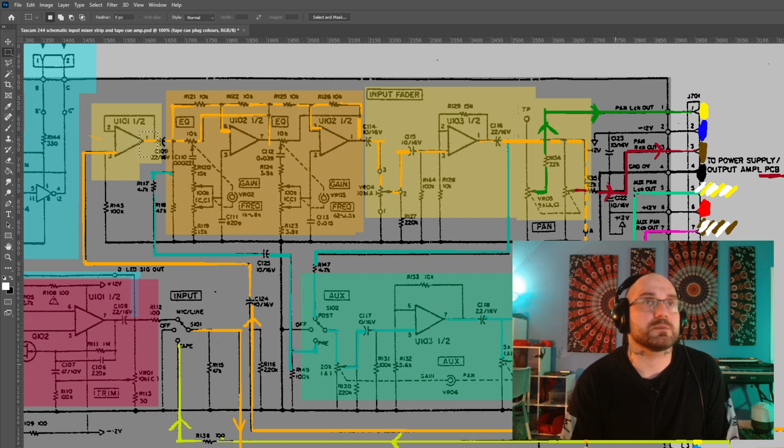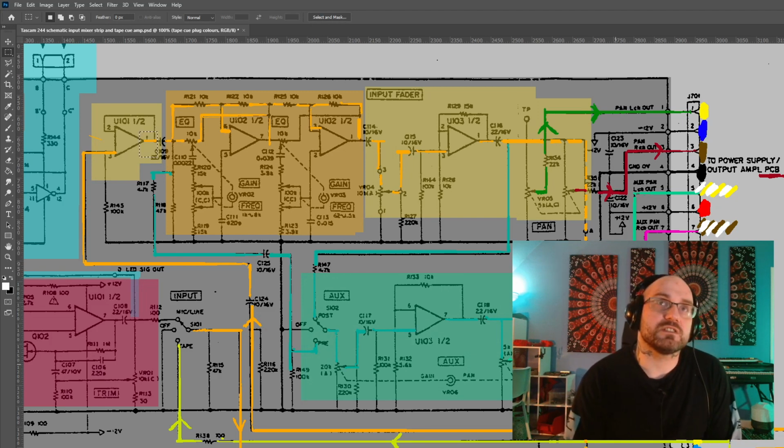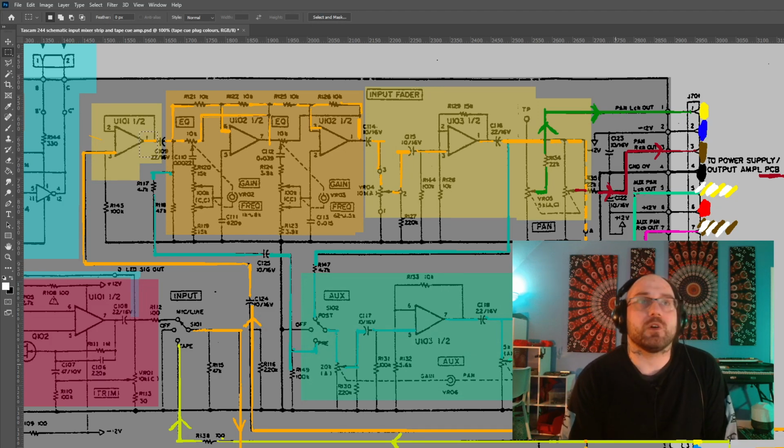Maybe there's an operational amplifier that isn't getting power. Maybe there's an operational amplifier where the chip has died. Less likely. One of the most likely things is one of the coupling capacitors that I've just talked about has leaked, or that there is bad solder or a bad connection somewhere.